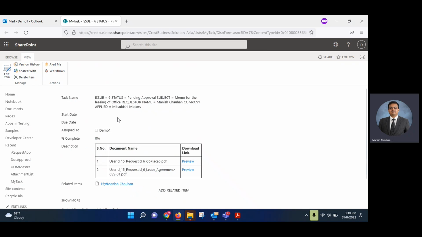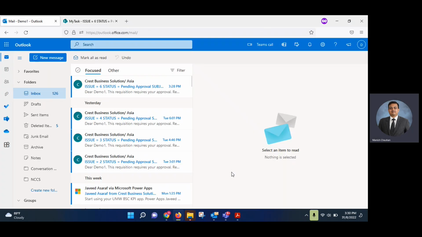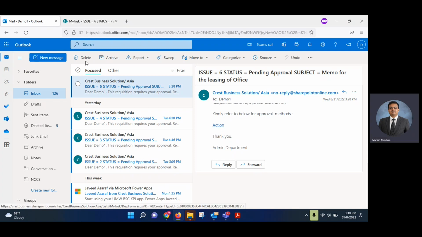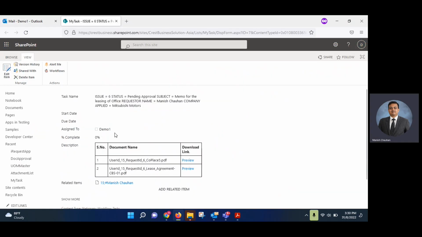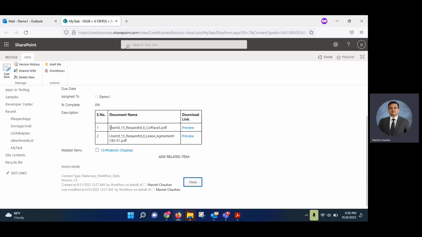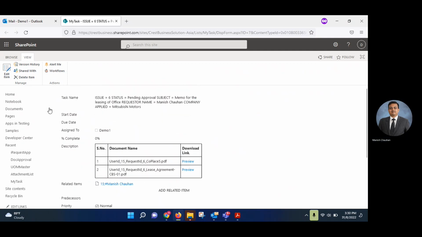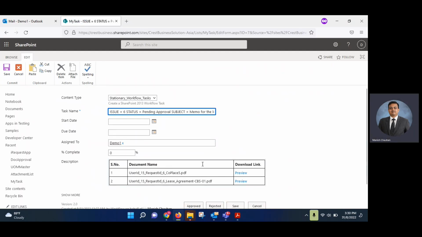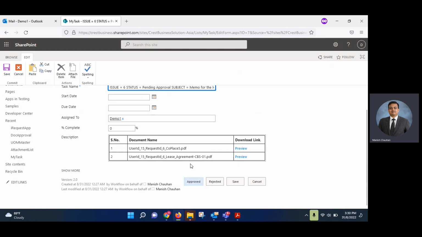So when I click on the action link over here in the issue, it will take me directly to my task, where I can review this document. I can click on this. I can preview, I can edit, more options over here. So what I'll do, I can edit from here. I have the choice to approve and reject over there.